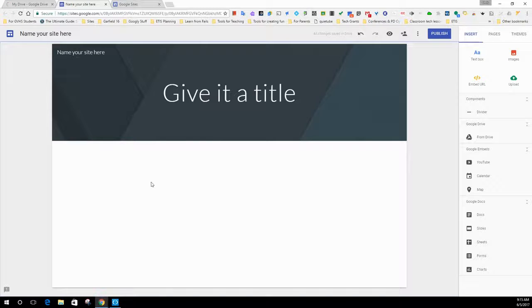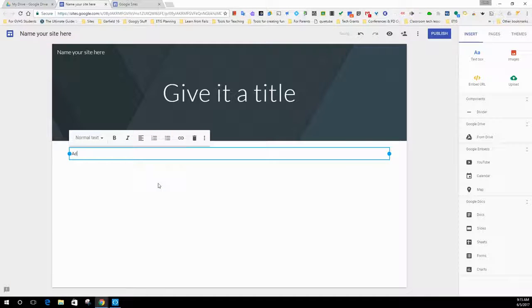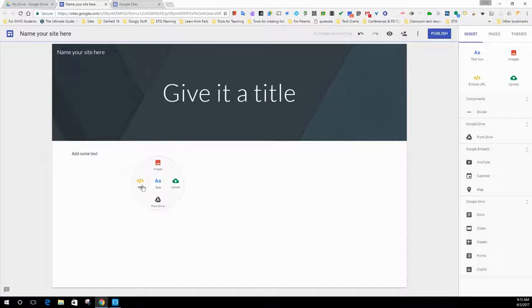Double click anywhere in the white space here, and you'll get a circle. You get a few different options. We can add a text box by clicking on the text one here and add some text. Double click anywhere again. You can add a URL. You can add an image. You can upload something from your computer, or you can add something directly from your Drive.